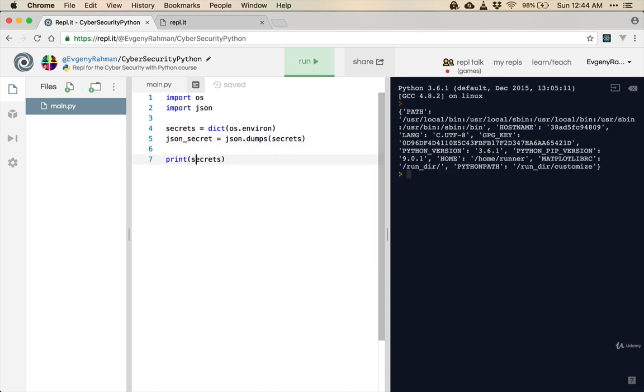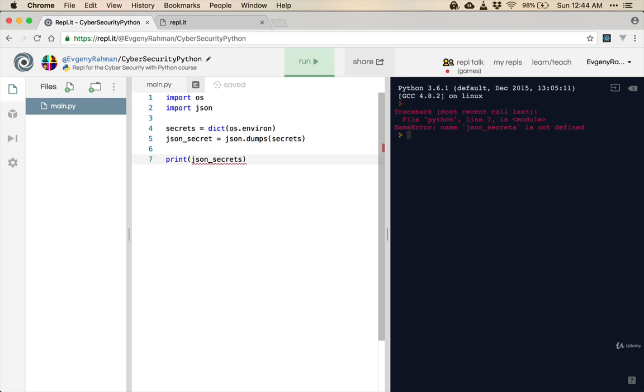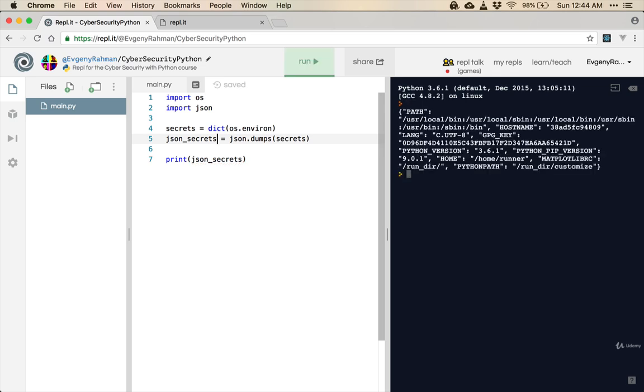So we're going to print that instead of, and let's make sure that our typing is correct here. There we go. So now you'll see there's a little bit of a difference. Now everything is stringified, and so you have these stringified key value pairs here. And so these are all the variables that are available on this system.